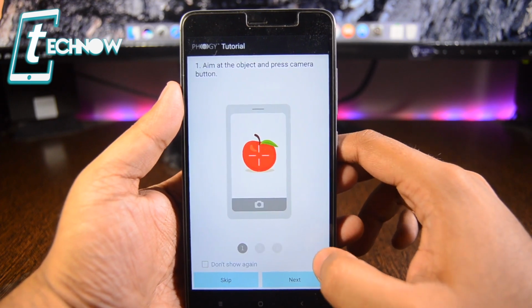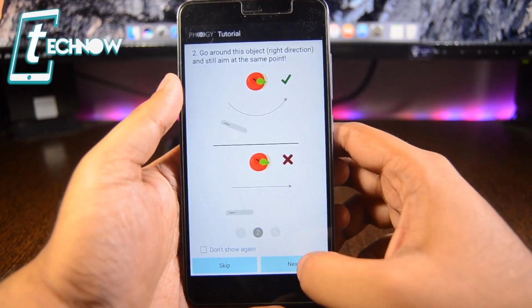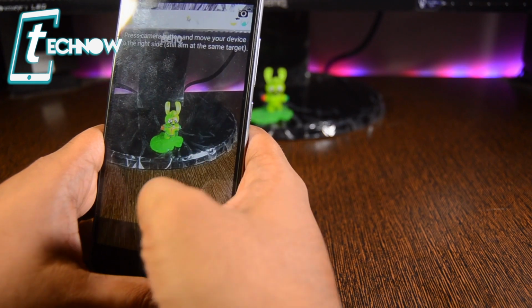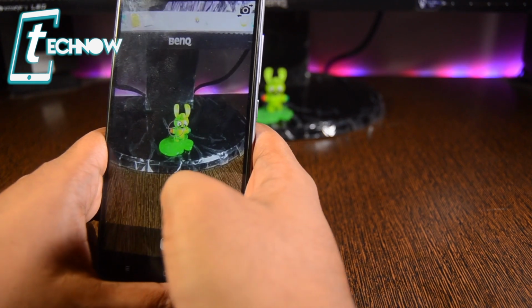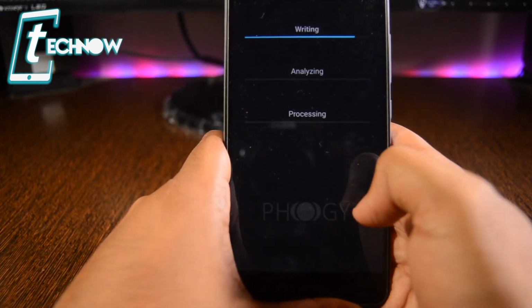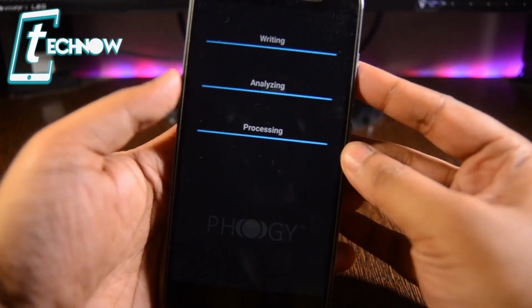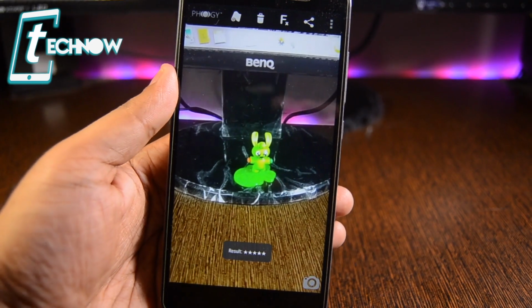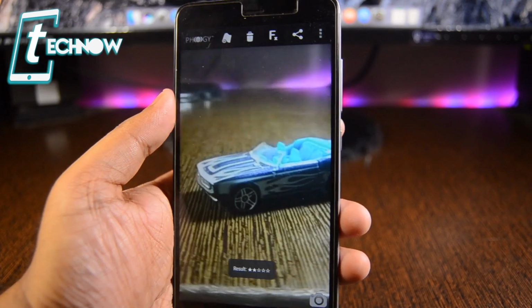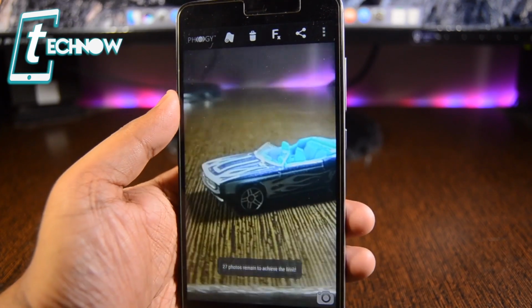You can check out the tutorial here as it shows, or you can follow this. Simply point the object with the pointer in the middle and rotate the camera, keeping the object within the pointer boundaries. Once done, it will analyze and process the photo, making it a 3D holographic picture. Do try this out guys, you can easily take great holographic images with this camera app.